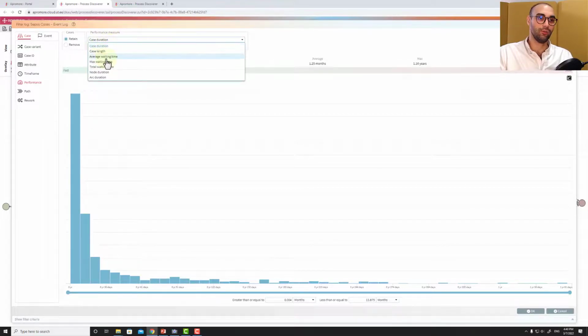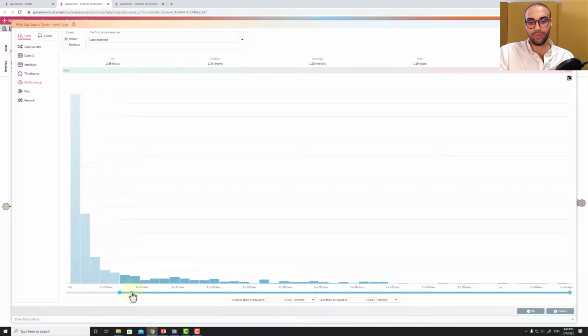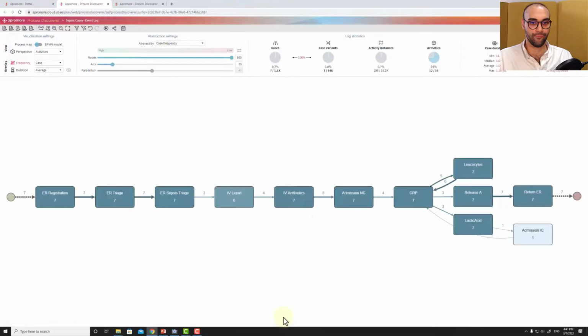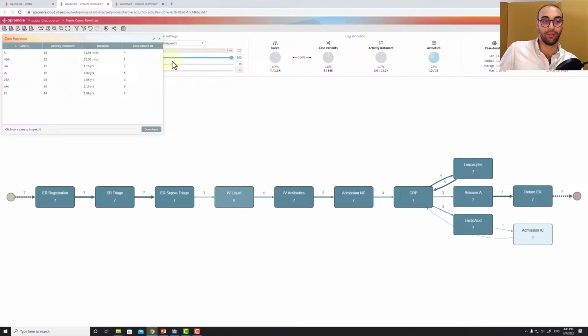You can also have the waiting time, or the other metrics that you have as performance measures, but we will use the case duration and we will select the cases that are not compliant with this regulation. So we can make it the cases that take longer than 1 year, because as you can see, it's a very long execution time in this event log. So here we have 7 cases that violate this temporal rule.